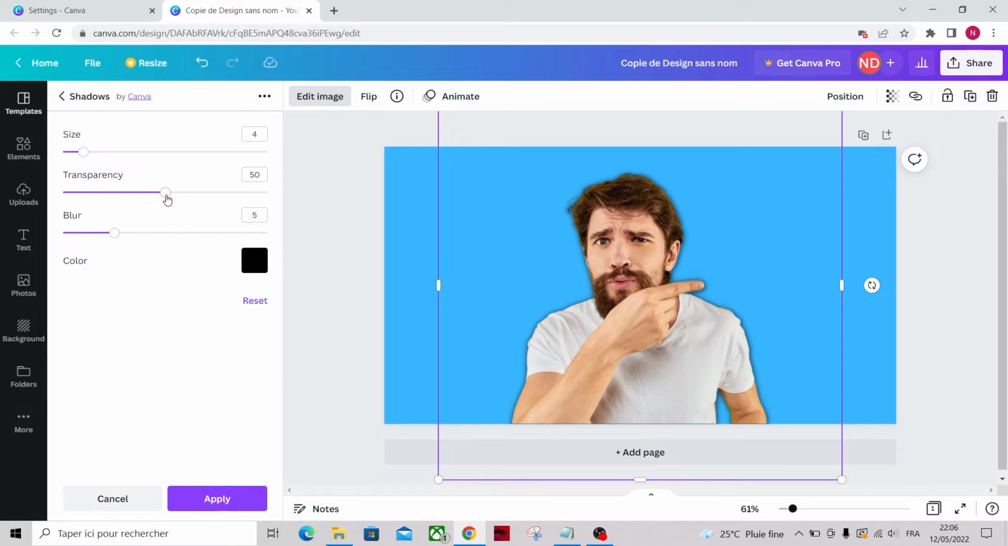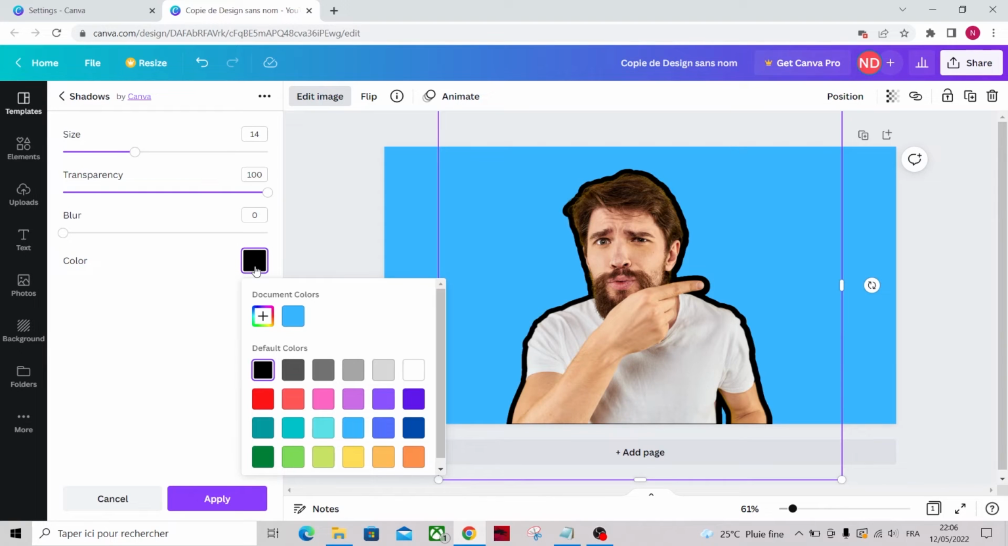First, let's increase the transparency to 100, then decrease the blur to 0, and increase the size of our border to something around 14. The last thing we want to do is to change the color. I will be using the white color, but you can choose any color.